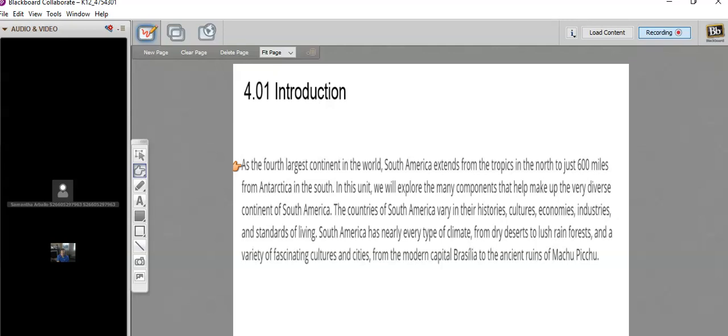...components that help make up the very diverse continent of South America. The countries of South America vary in their histories, cultures, economies, industries, and standards of living. South America has nearly every type of climate, from dry deserts to lush rainforests, and a variety of fascinating cultures and cities, from the modern capital Brasilia to the ancient ruins of Machu Picchu.